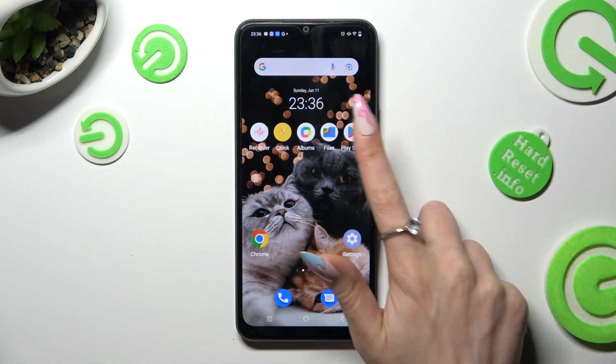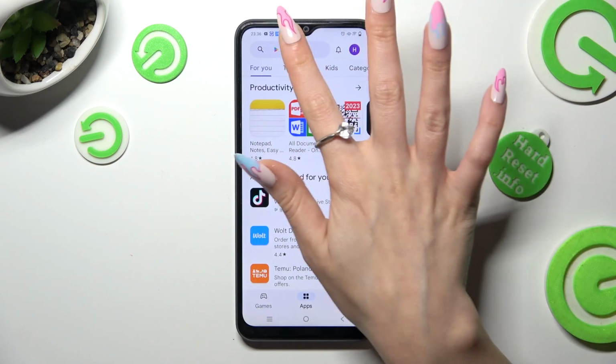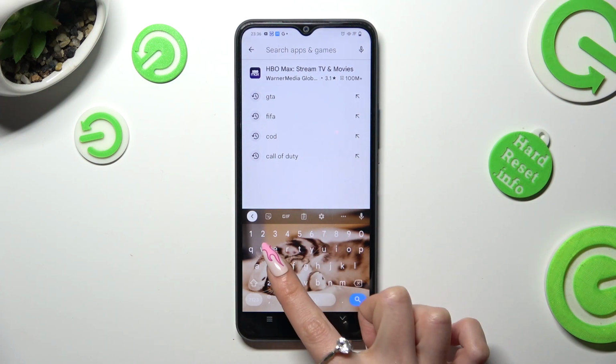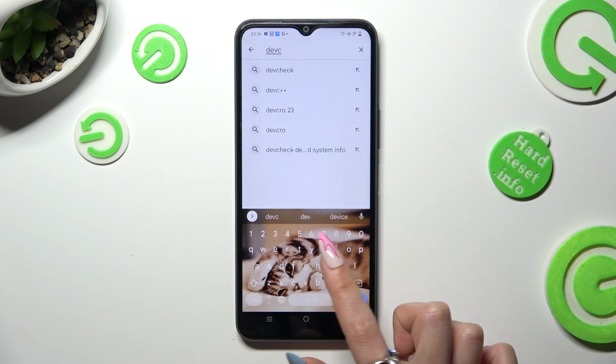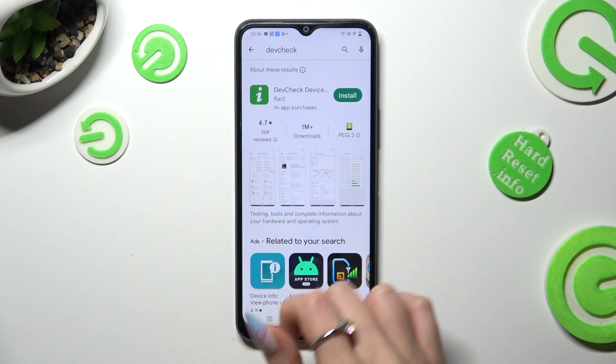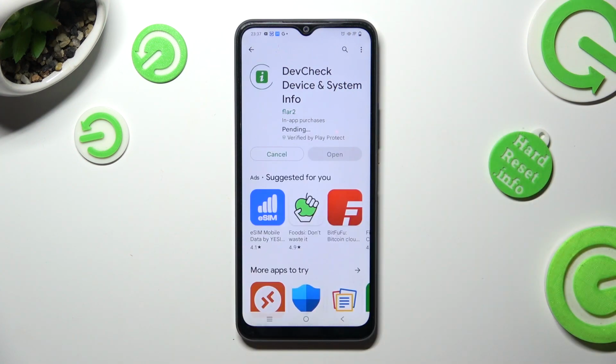Begin by going into Play Store and clicking on the search bar. Following that, type in DevCheck and download this free app from Flare2 Developer, DevCheck device and system info. When your app is ready, open it.